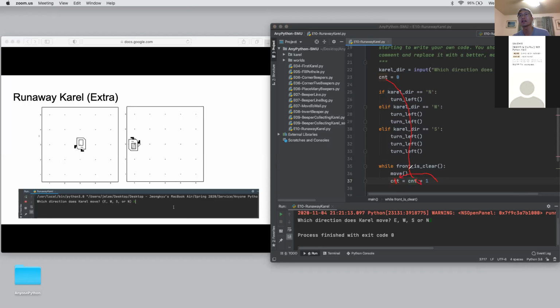Then if front is clear, move again. Then for the next move, CNT is 1. So this time, this one will be 1. Second loop. Then 1 plus 1 is 2. 2 will be assigned. So we count the number of moves using CNT.